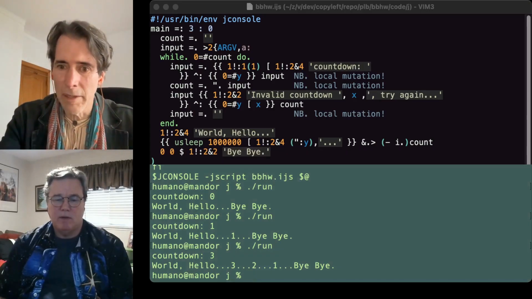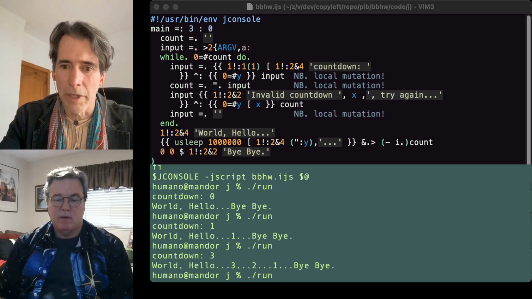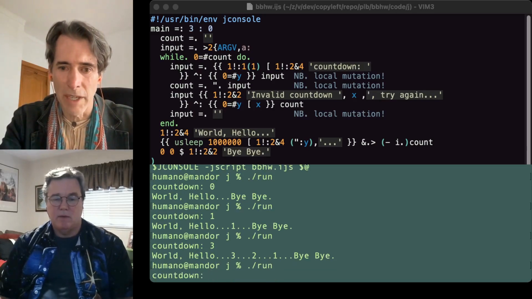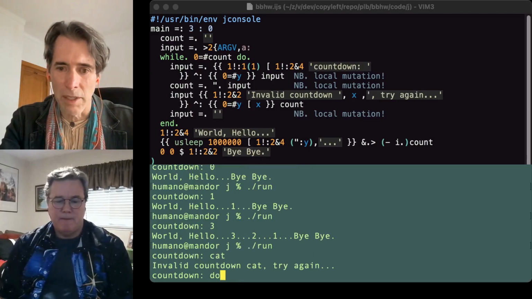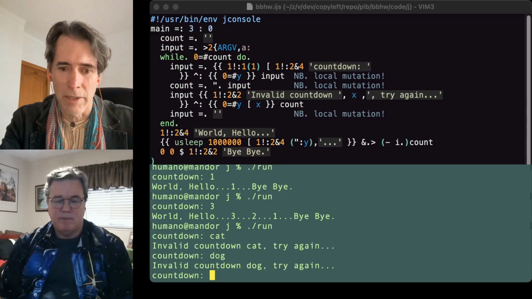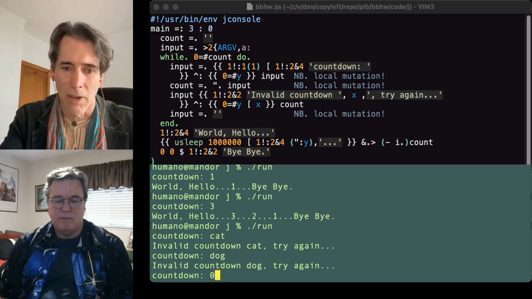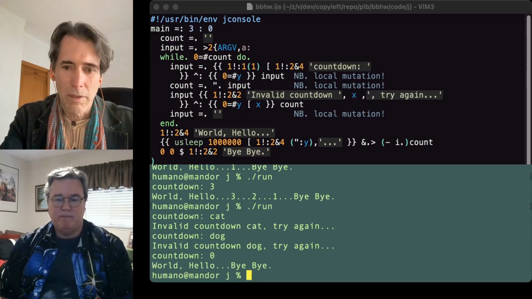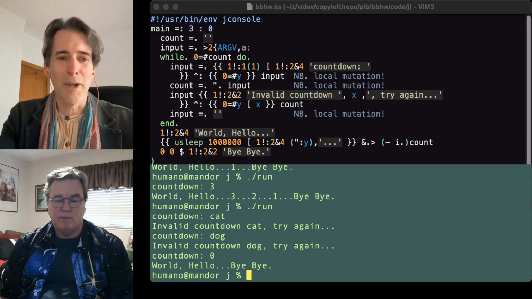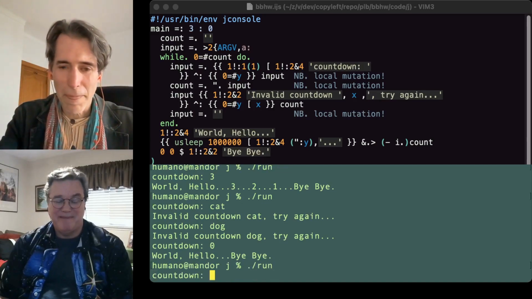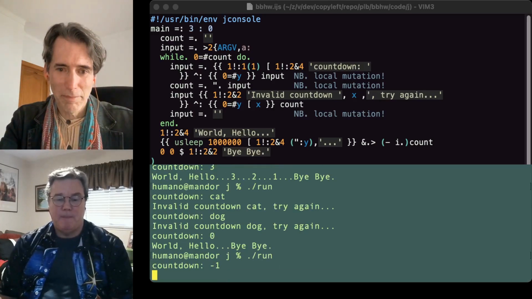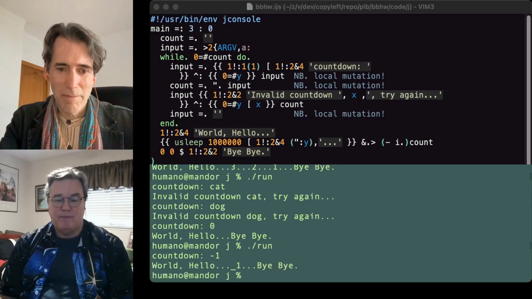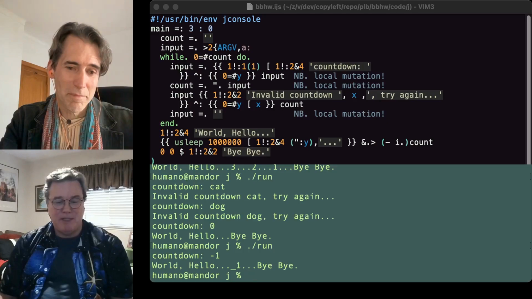Back to the command line, we're going to do run, we're going to do a typical thing. We're going to enter something that's not valid, like let's say cat. It says, oh, cat's no good. Let's say dog. Okay, dog's not good either. Okay, let's say 0. How about -1? We're already trying to break it. Well, that's okay. I'll explain why. Wow, is that what you intended? I did not test for this.